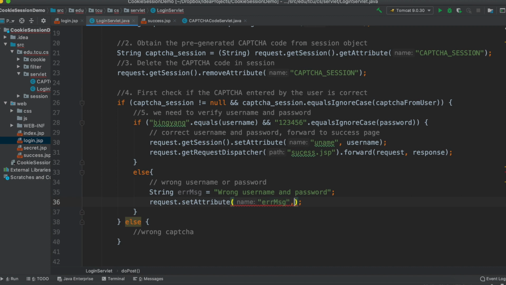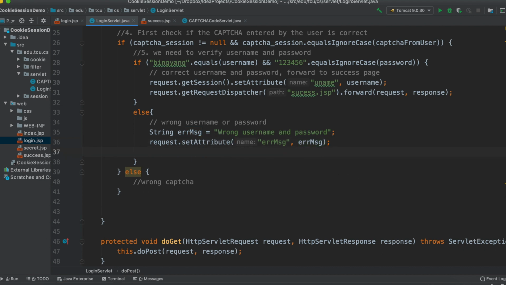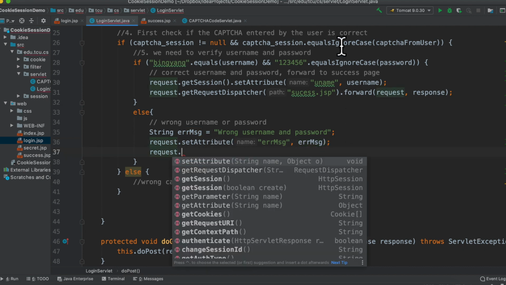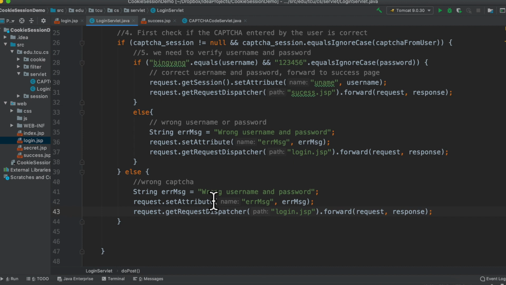Here, error message. Okay, and after this, we're going to dot. Let me just copy it. Copy this and paste. But this time we're not going to success, we're going to login. Okay, copy this entire thing here and paste down here. But I'm going to change the error message to wrong captcha.